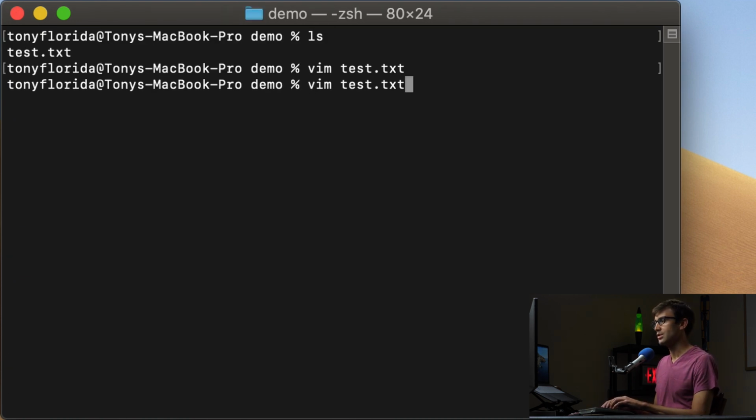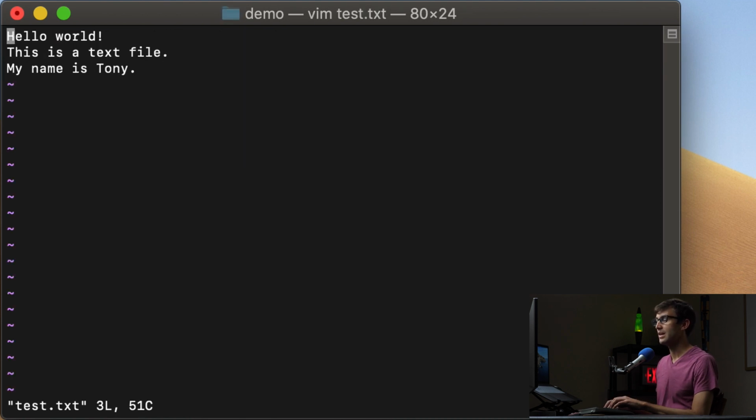Let's just verify that our changes have been saved. We can edit the text file again with vim test.txt, and it has been changed.